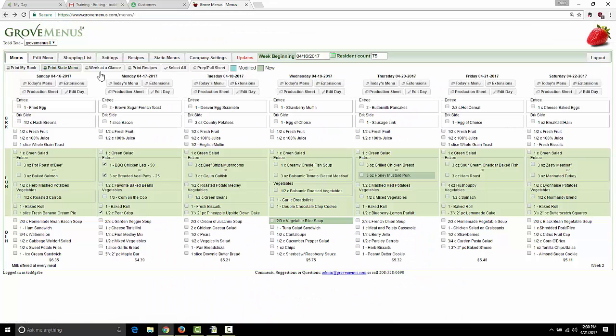If you want to print a whole bunch of recipes at once, you can click on Select All, and it puts a check mark next to each one, and you can turn them off as needed. All of these just toggle on and off as you need it.